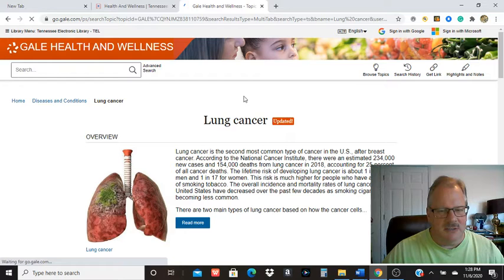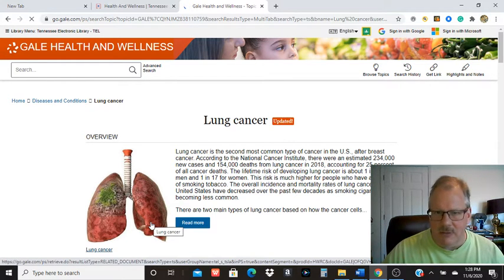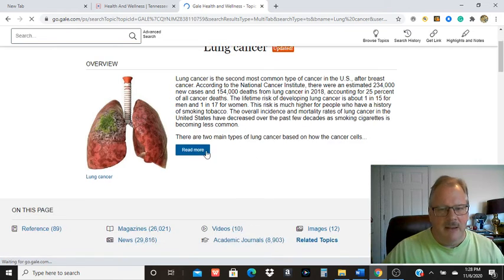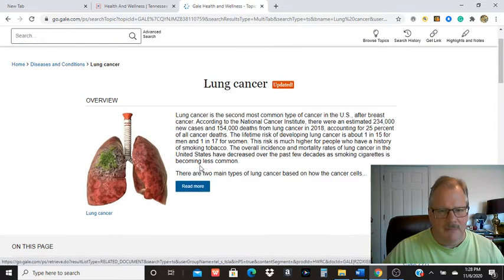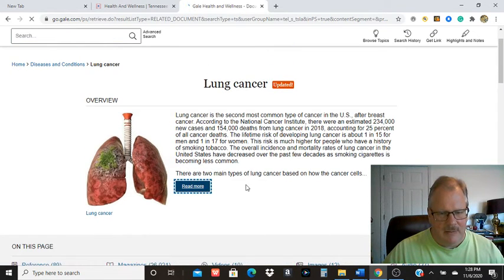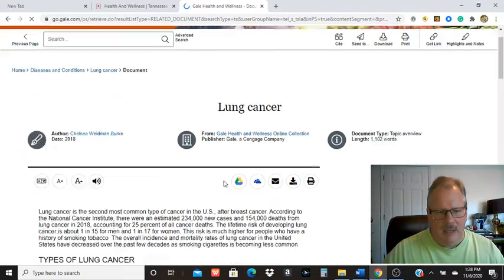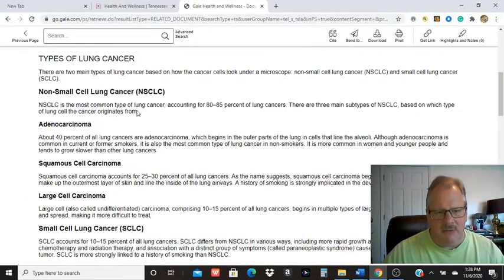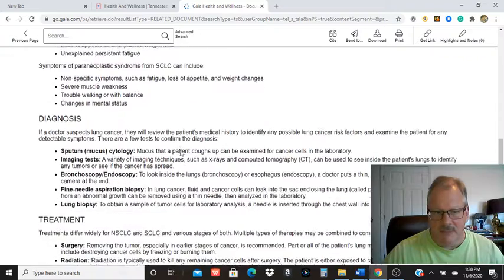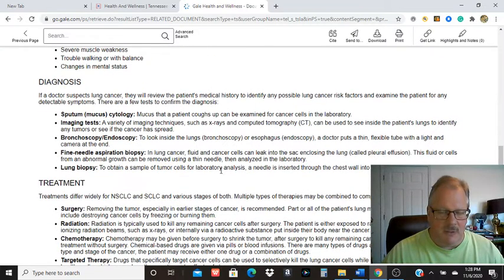But one thing you've got to notice, these are authored articles for the most part. They're peer reviewed, they're updated regularly, so it has the most current information. We'll click on read more here. And you'll get an overview of lung cancer, the different types, the symptoms, all the kind of stuff you're going to want to talk about in your essay.